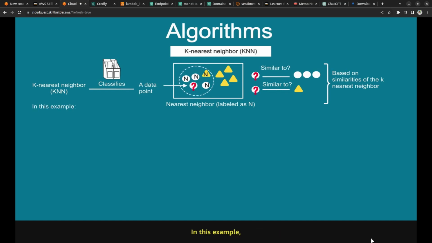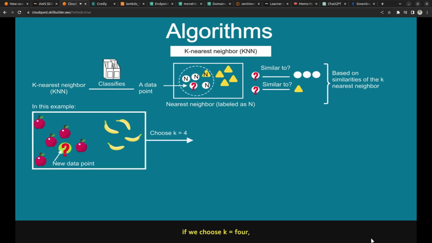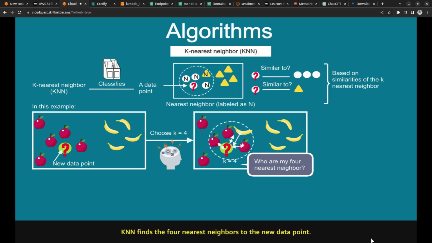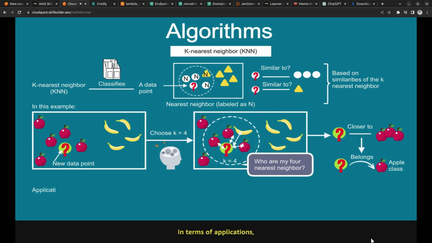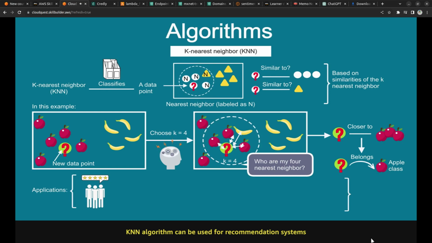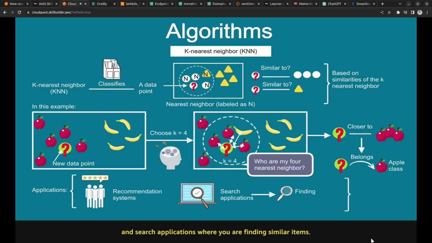In this example, if we choose k equals 4, KNN finds the 4 nearest neighbors to the new data point. Since the new data point is closer to more apples, it belongs to the apple class. In terms of applications, the KNN algorithm can be used for recommendation systems and search applications where you are finding similar items.